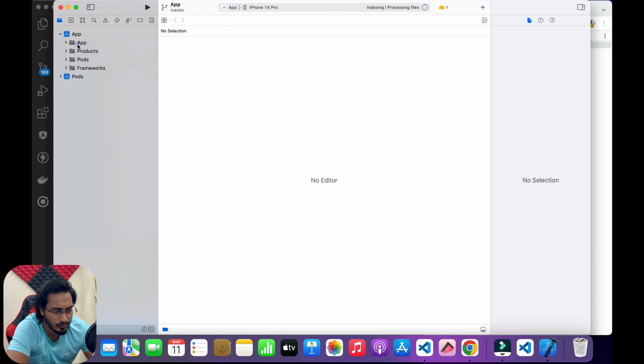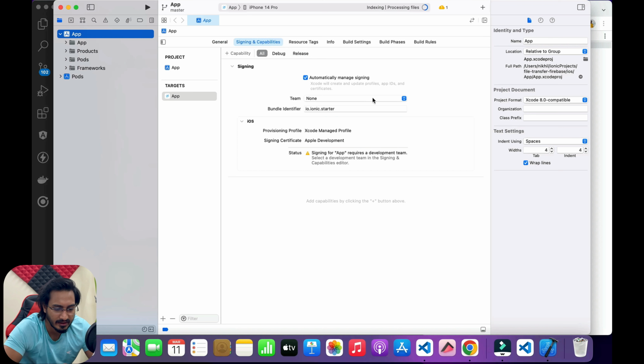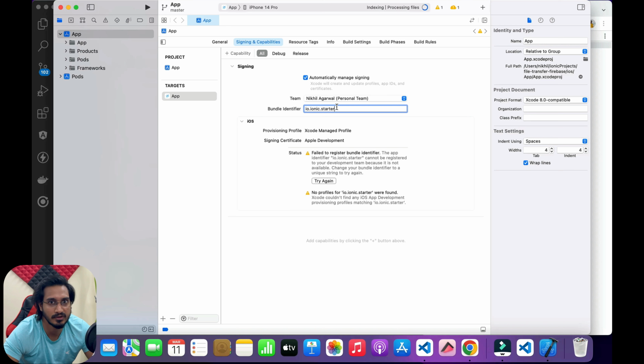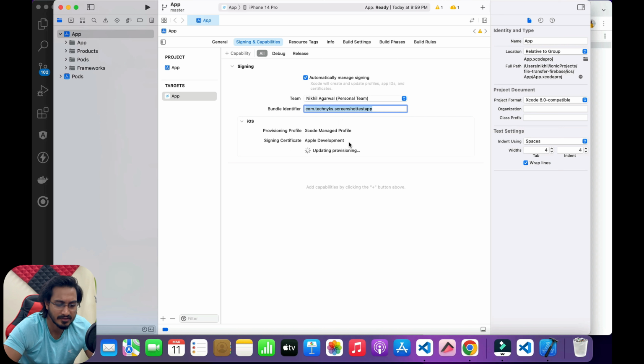Or should I go to app and go to signing in capabilities? I need to pass a different bundle name or something, but let me just select the team and try this up. I don't think it will be an error. If it gives, then I need to change it up, which you actually need to do in the capacitor.config.ts file. Yes, I need to do it. Coding Techniques screenshot test. Let me just give any name, hit enter, and let's see. Yeah, the error is gone.